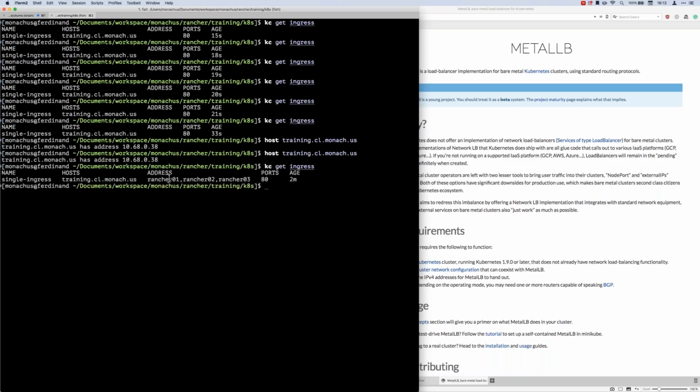There we go. That finally updated. So you see that the ingress is running on all of my Rancher nodes, and life is great.